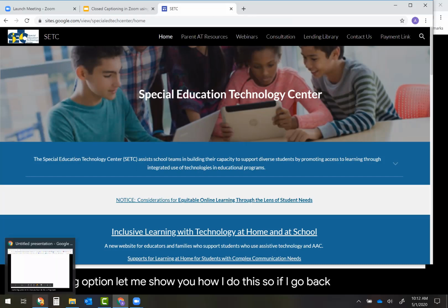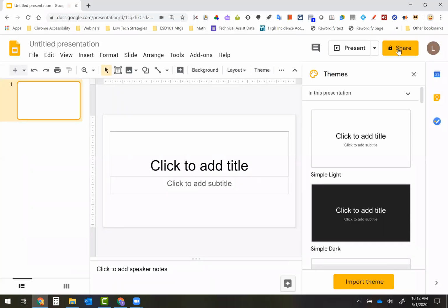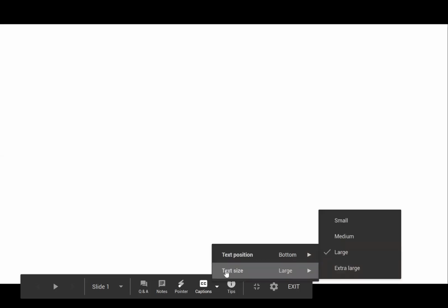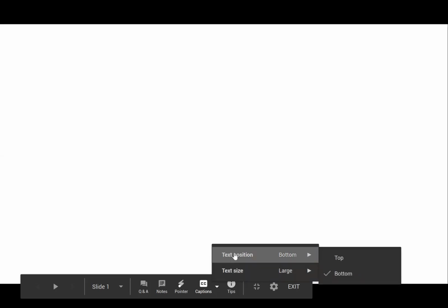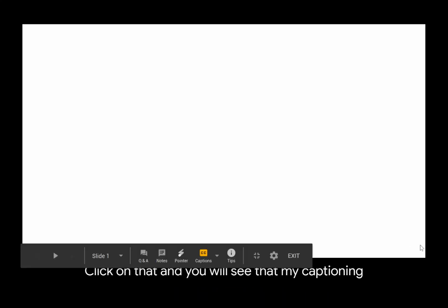So if I go back to my other Google user, I have just opened up a blank presentation. I can exit this presentation and I'll show you. So I just have a blank presentation here. I say present, and then I go ahead and I choose closed captioning. I do have options here. I can change my position from the bottom to the top, or I can make my text size four different sizes. I've chosen large, and I've chosen the bottom position for text.